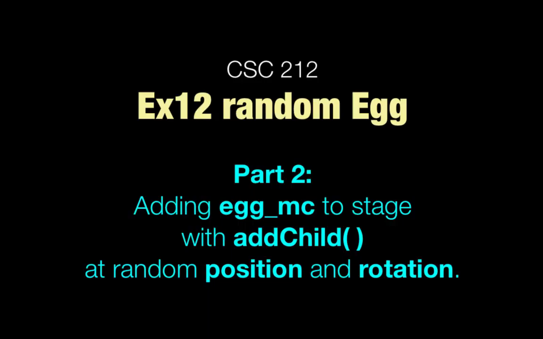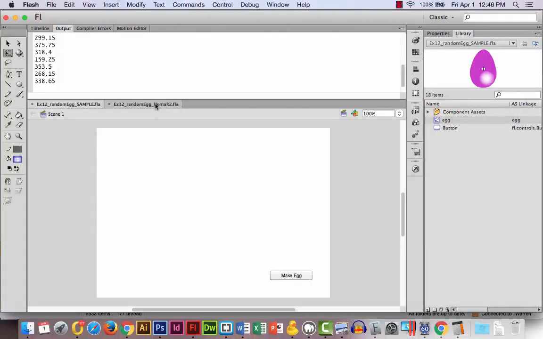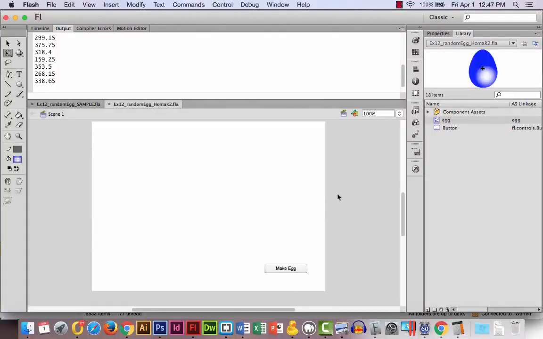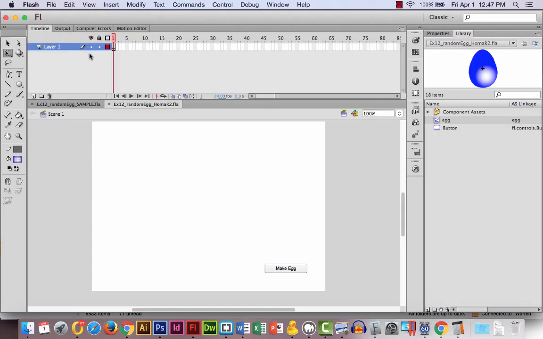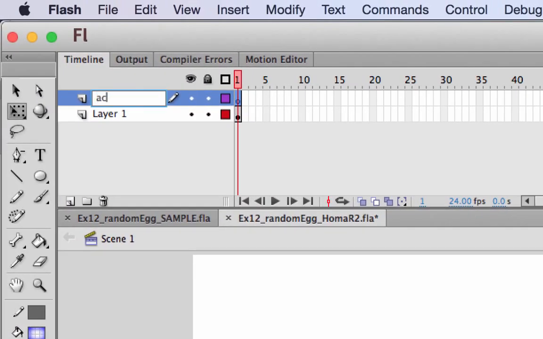We're back to random egg, and what we're going to be doing now on our project is making the random egg appear on our stage, and we're going to need some code for that. So we're going to go into our timeline and make an actions layer, and this is where we're going to put our code.